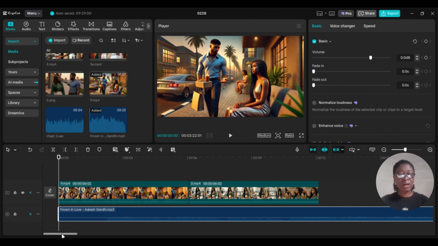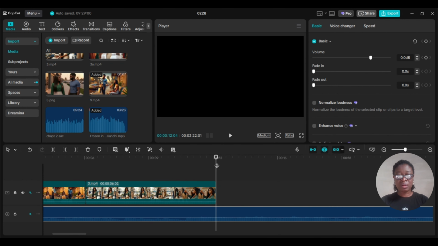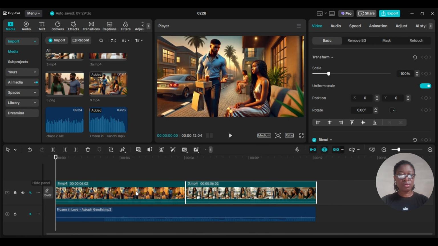If you feel that your audio file is too long and you want to cut it, simply select it, put the playhead where you want to cut it, and split. Then you delete the unwanted portion. And there you have your music. If you play this now, you'll hear your music in the background.